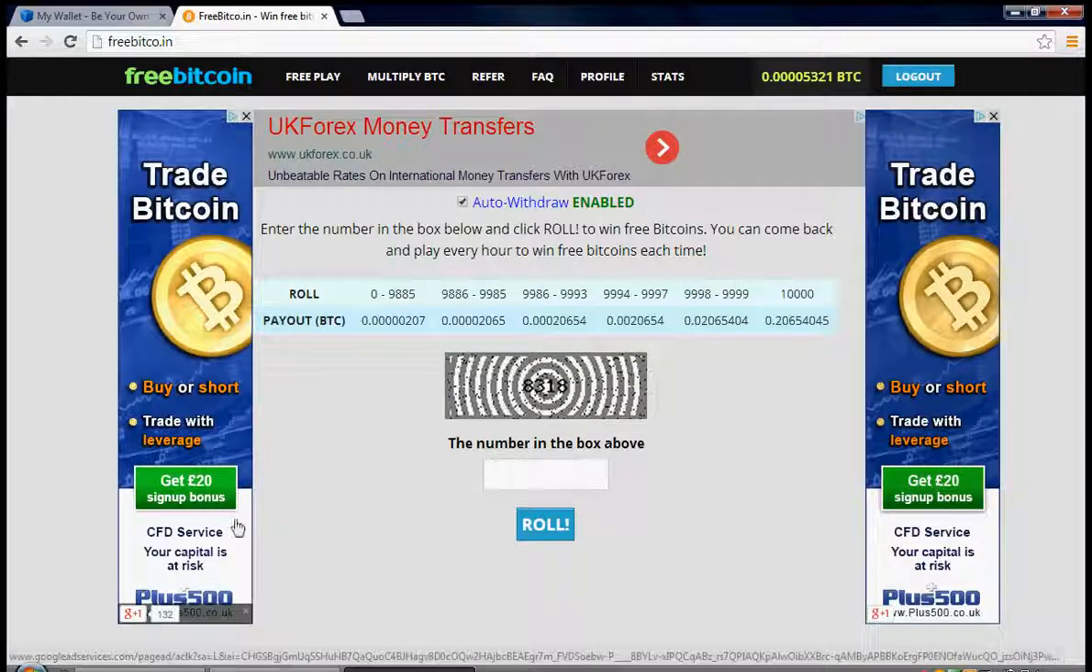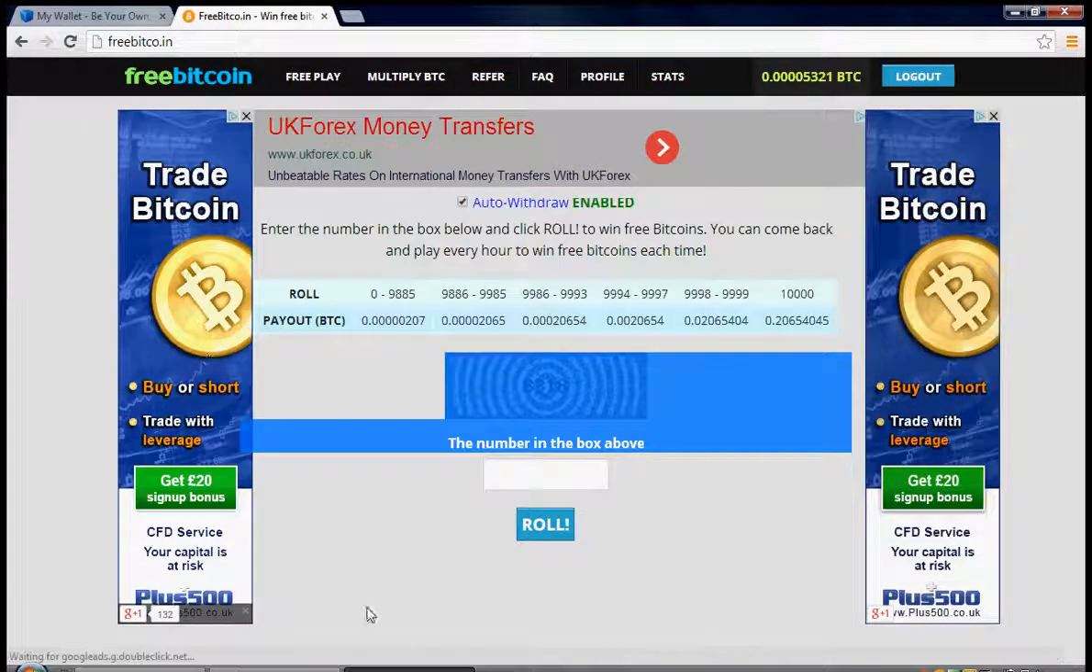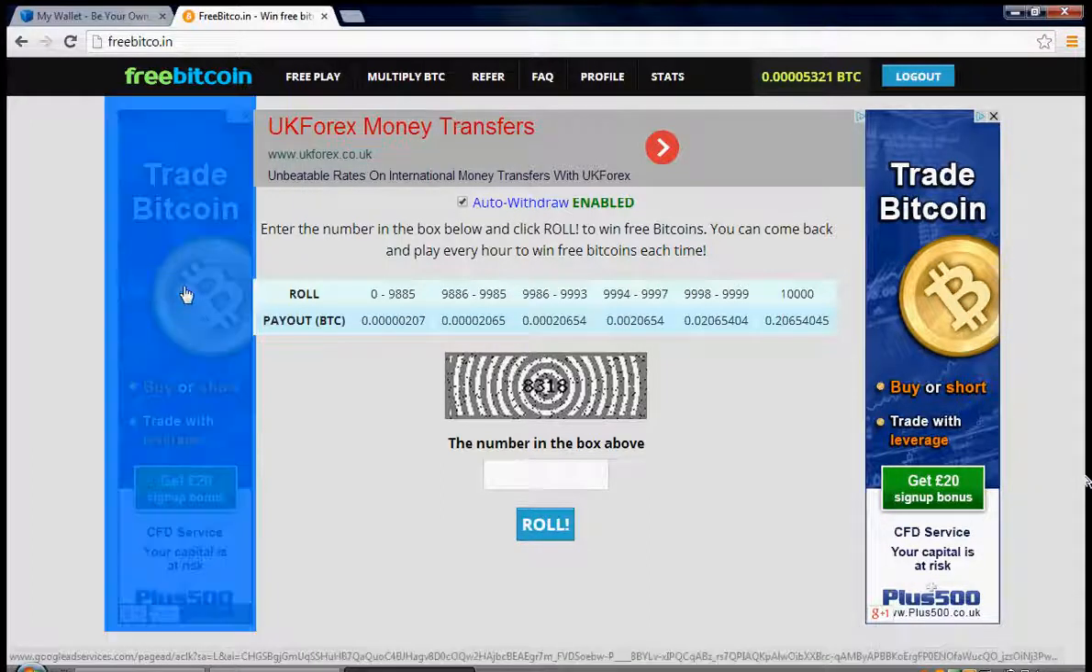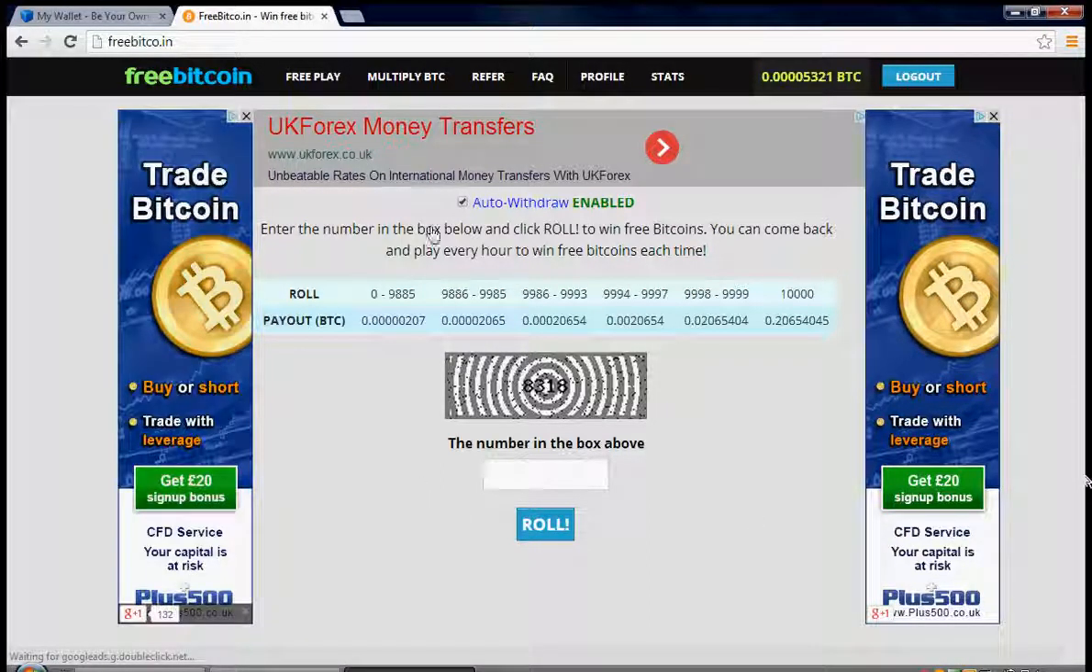Let me just see if I can highlight that. Right, so you've got ads on the left, on the right, and you've got ads going on the top. So this is how they're making their money with the ads.